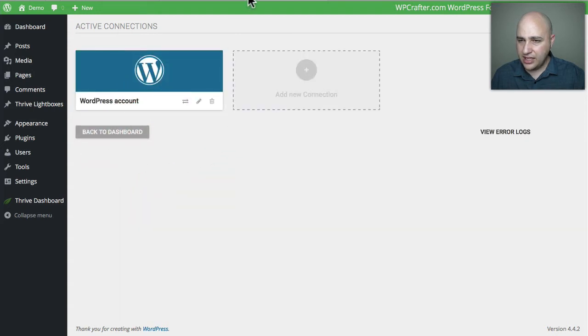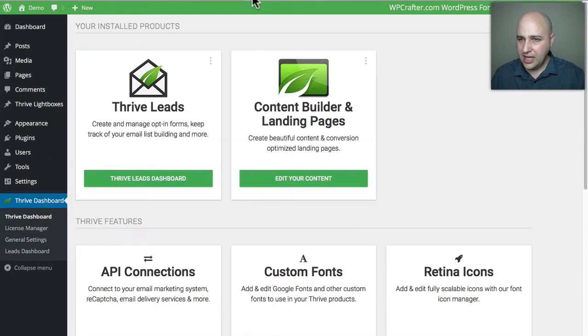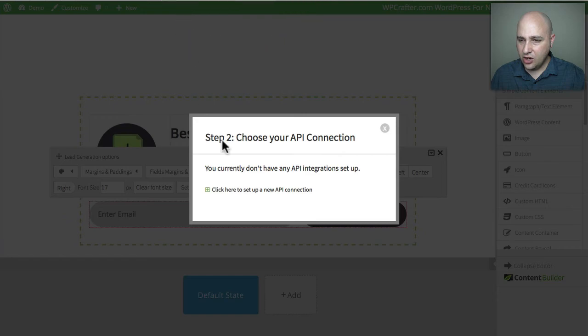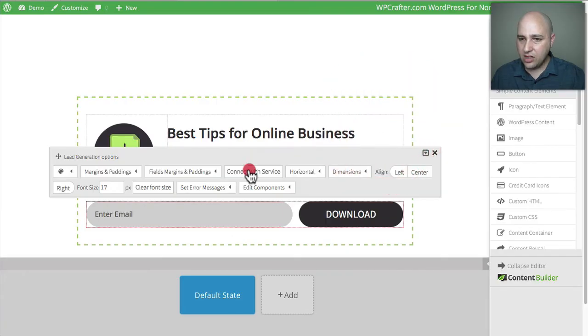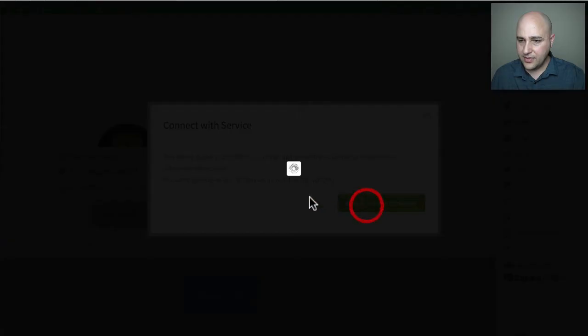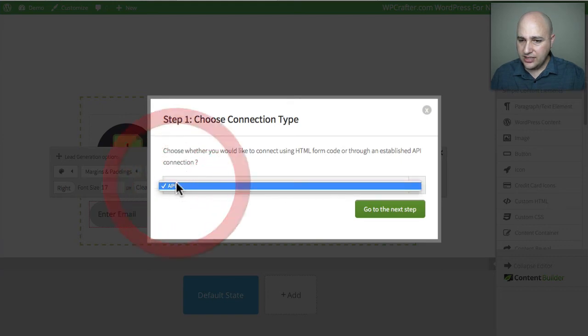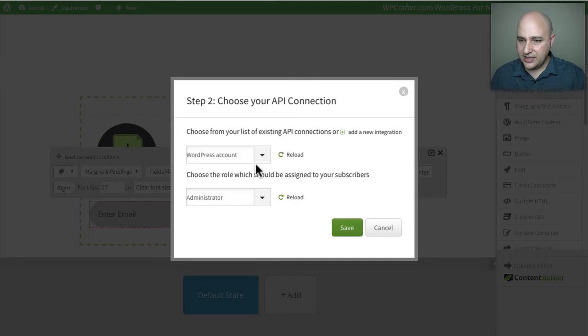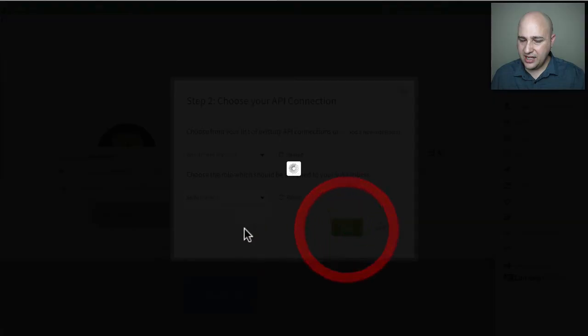And so I can go back now, click on Back to Dashboard. Actually, I think I can just close and go back to here. And now click on Connect with Service again. So now we're going to see it listed when I click Go to Next Step. And here it is, my WordPress account. And let's make these people subscribers on my WordPress website and click on Save.